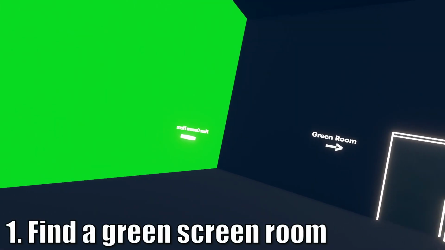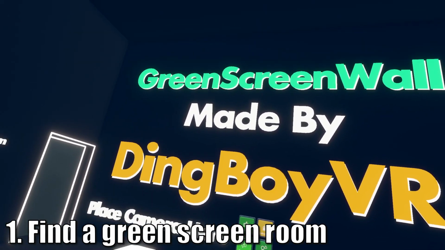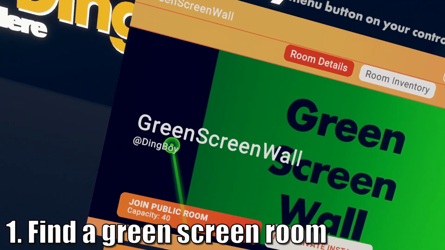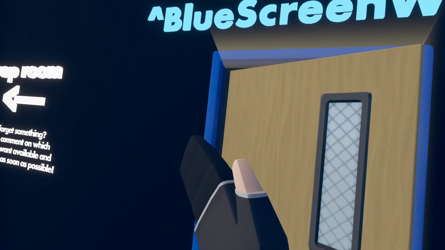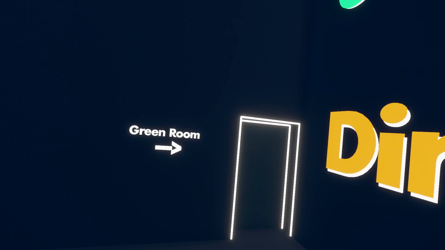Okay, so usually I like to get my green screen photos in Green Screen Wall by Dingboy VR. This room right here, just called Green Screen Wall. There's also a blue screen wall right through this door. I don't need to use it though, because I don't have any green in my outfit. There's a green screen right here, but the green room I think is better because it just covers up your entire body. So the thumbnail I'm going to be making is the thumbnail for this video.